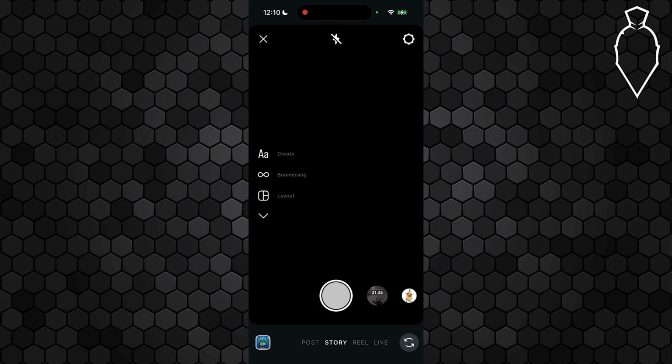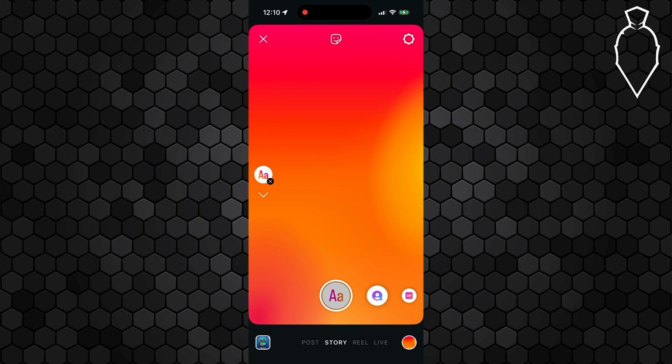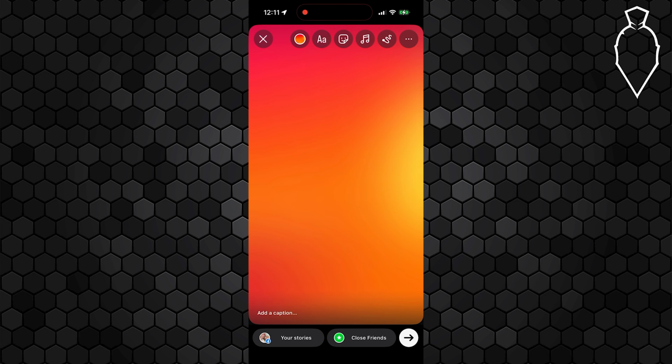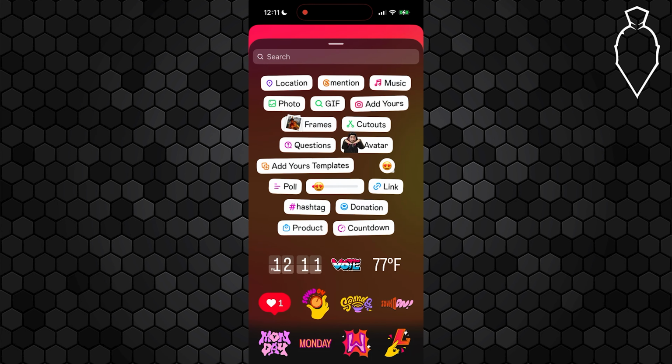Now to set a background, I recommend tapping the AA text icon up here, and it's going to let you set your background to whatever you would like. You could change it by tapping the color icon at the bottom right until you find one that you like. In this case, I'm just going to go ahead and keep it on the standard one just for the sake of this tutorial.